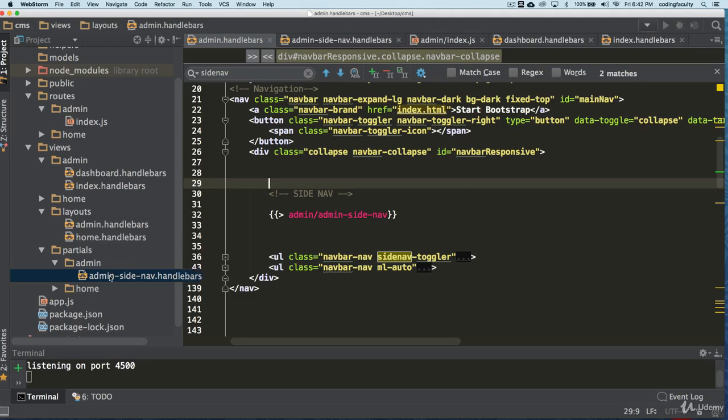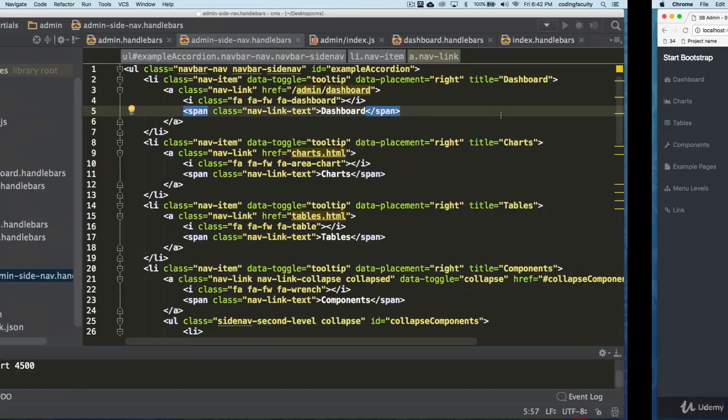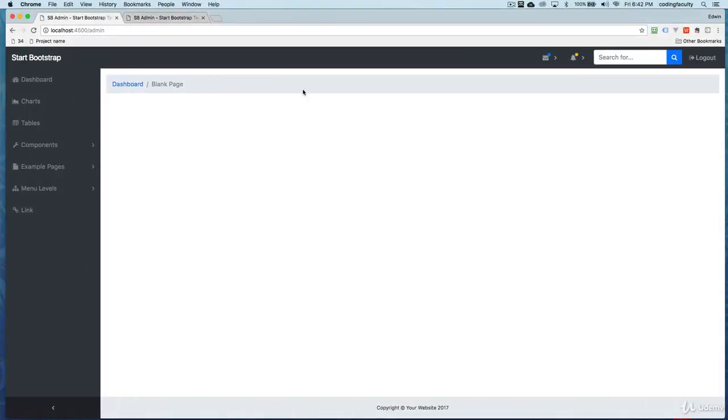Let's go to the side nav here, and on the dashboard, let's just make sure that this goes to the dashboard. So admin/admin dashboard, like that. Okay, let's refresh.